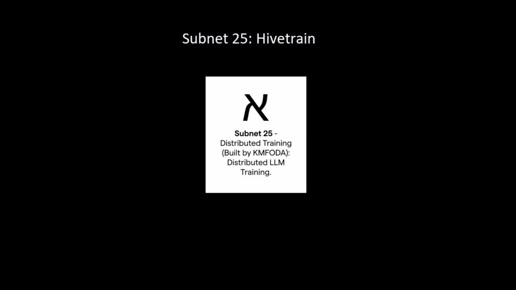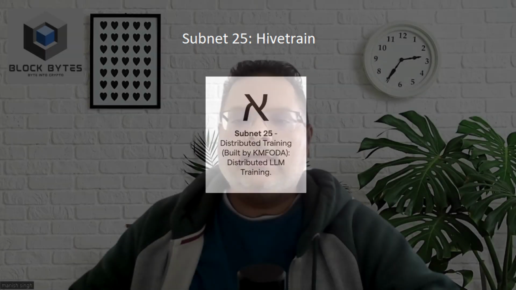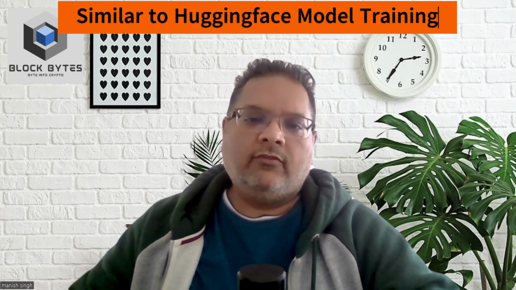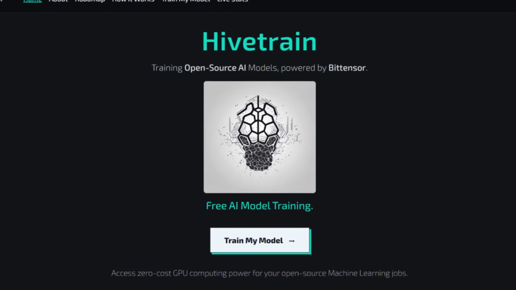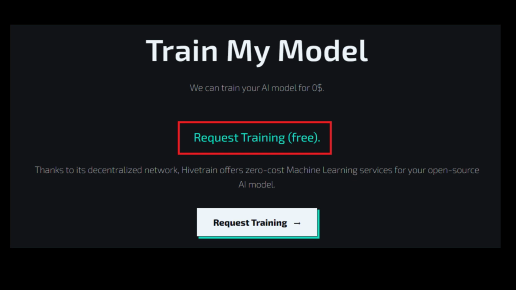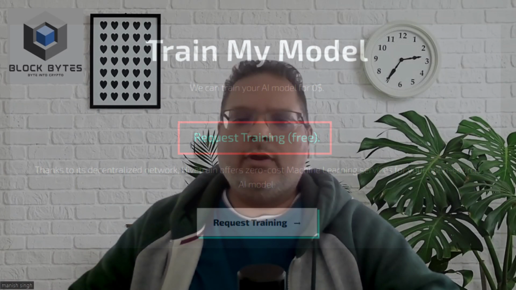Subnet 25, Hivetrain. Hivetrain is the crypto AI equivalent or alternative to Hugging Face when it comes to model training. It allows researchers and developers to train their models on a decentralized network of GPU node providers. Like every subnet, since the cost of training is borne by tau inflation, the AI researcher does not have to pay anything for this training, and so it is a free service, at least at the moment. For more information, look at the website, which I have linked in the description.